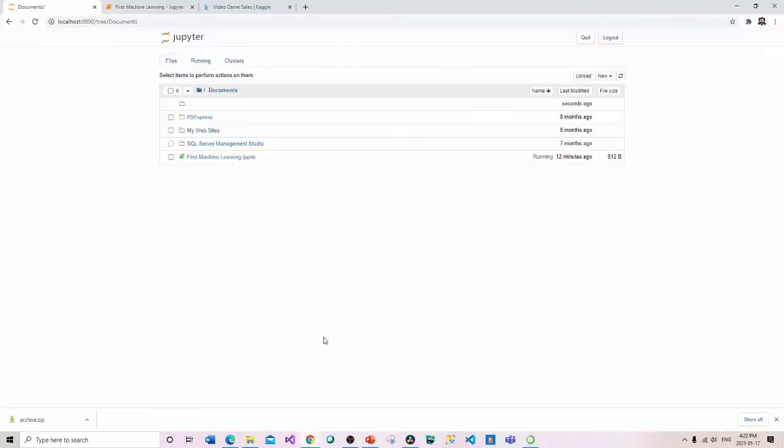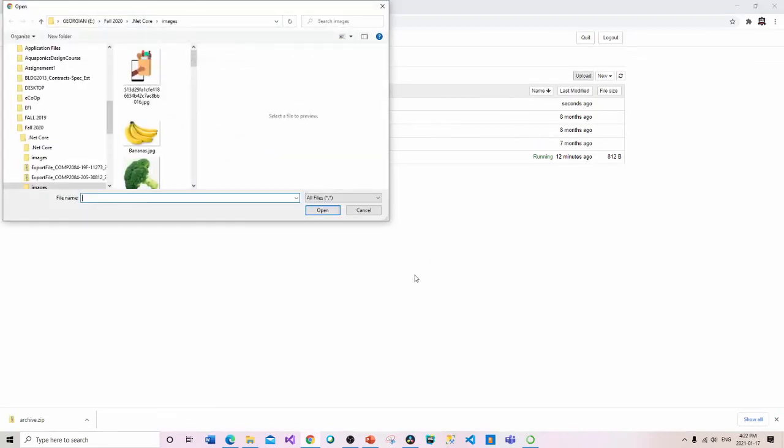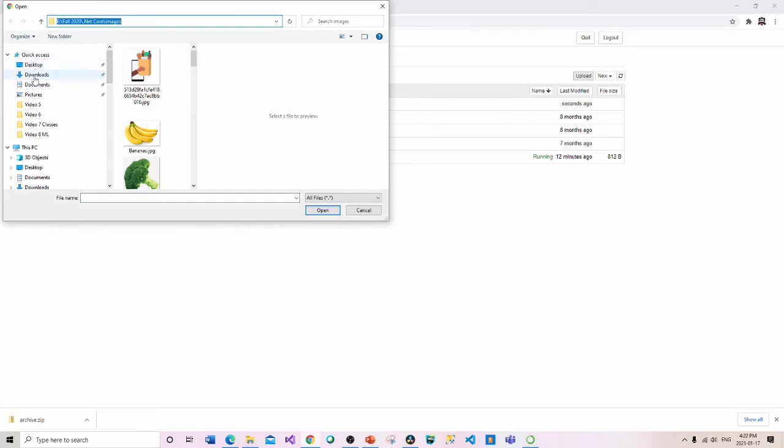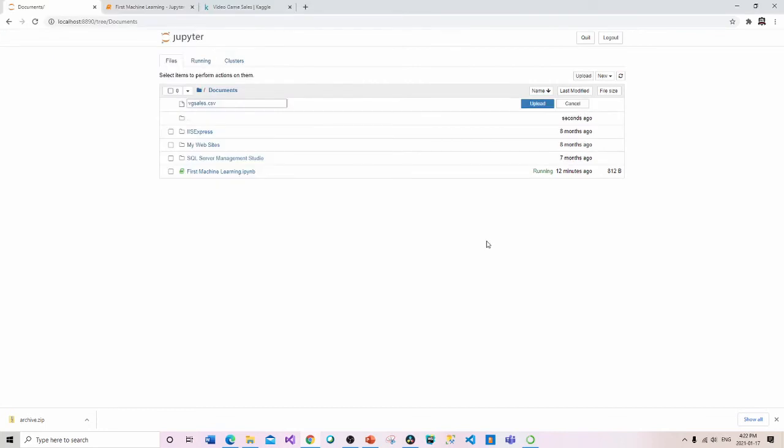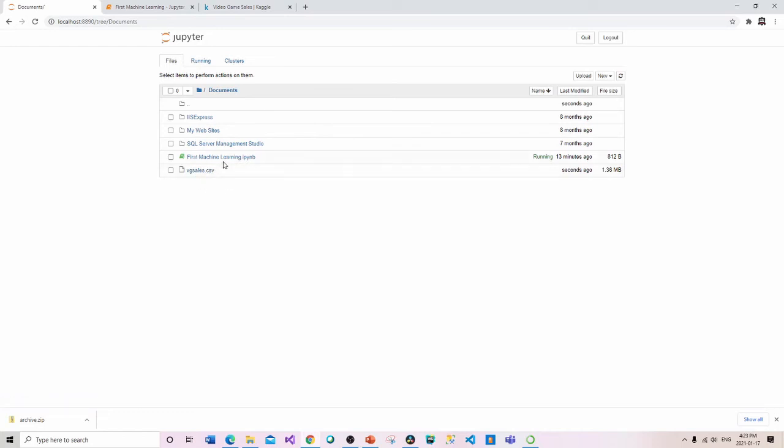I'm going to go back into here and I'm going to upload. It's going to ask me where I want to upload from, and I'm going to say from my downloads right in here. This is where I'm going to upload that file. You can see that it's right here in that same directory. I just need to hit this button that says upload. And you can see right now it's beside my machine learning.ipynb file. Okay, so if you're in this situation, you're doing great.